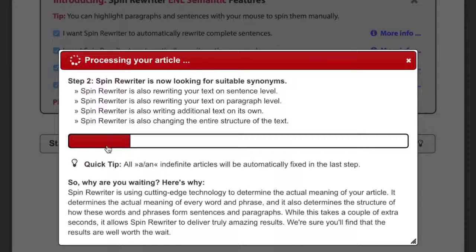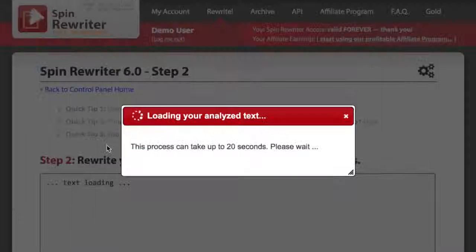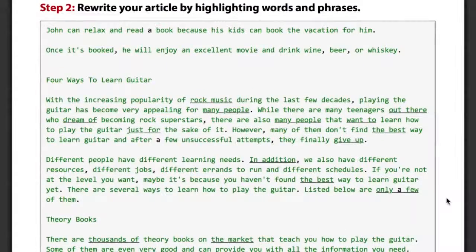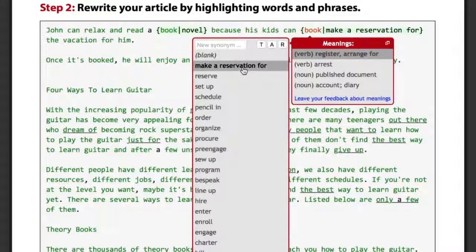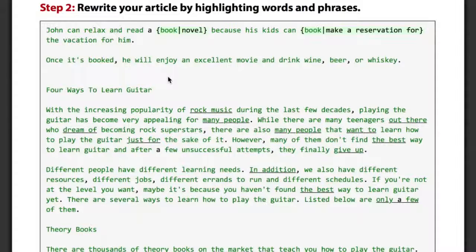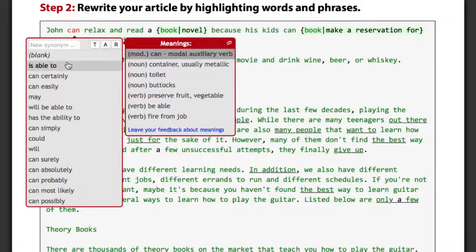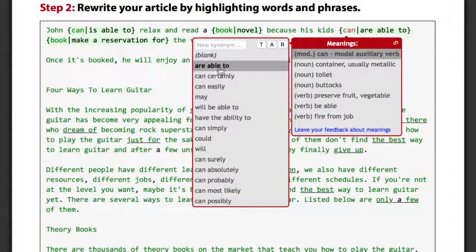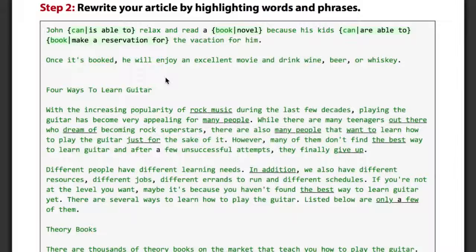Spin Rewriter now analyzed the meaning of our article and prepared all of the synonyms that make perfect sense, and here we are. Let's take a look at the first couple of sentences, although you have already seen some of this in the main video. Here you can see that Spin Rewriter can tell the difference between book as in novel and book as in make a reservation. It also changes John can into John is able to, while it changes the kids can into the kids are able to, even though it's the exact same word, can, in both cases.